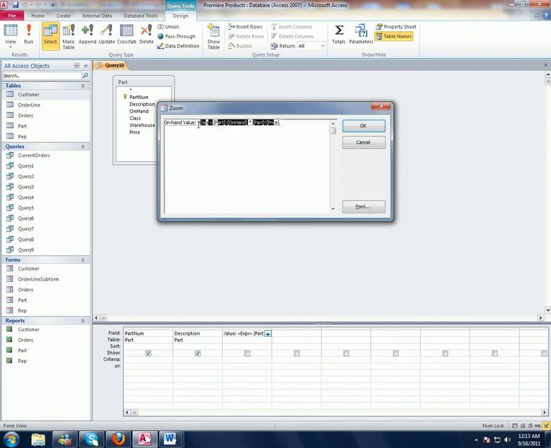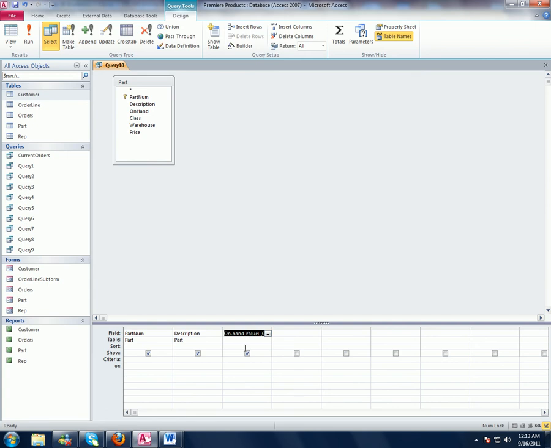So let's see here. Maybe what I'll do is I'll just type it in instead. On hand value equals, it has to be typed just like that, on hand times price. And that has to be typed just like that. Okay, that time it worked.